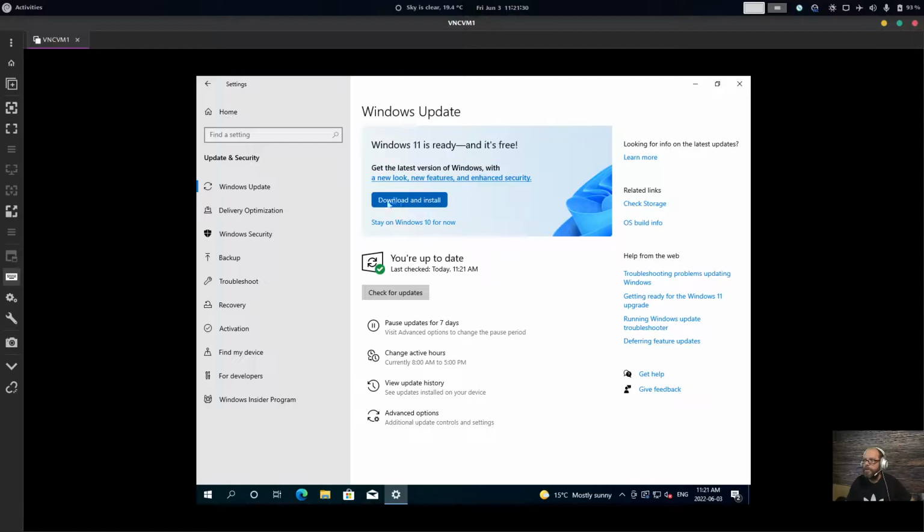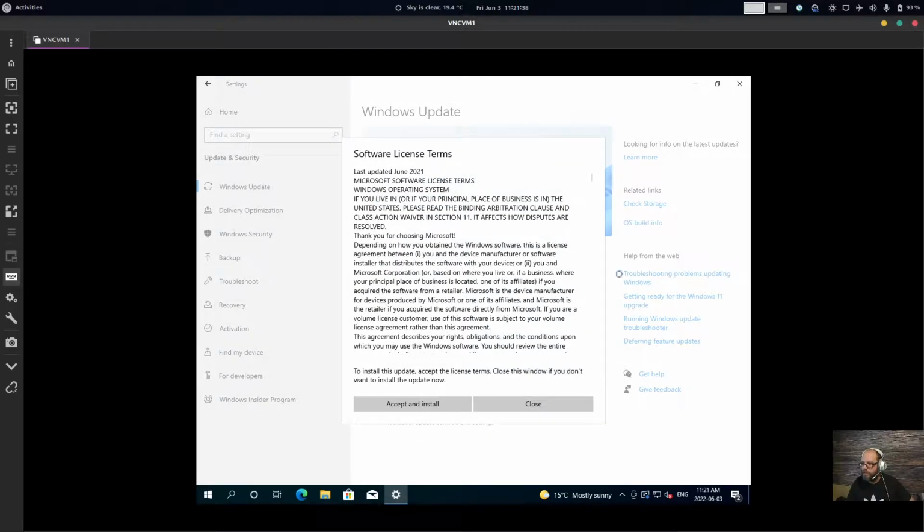Download and install. Yeah. So at this point, it's just a normal computer or a normal VM, and you can just hit download and install, and it will just do an update.